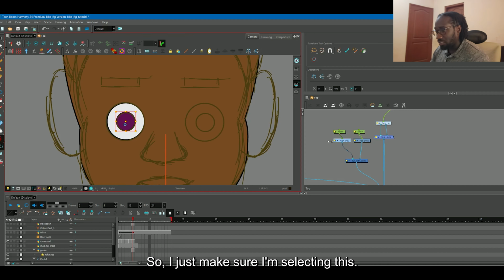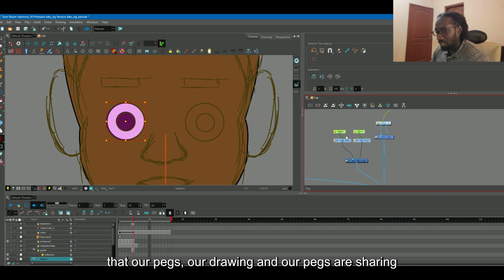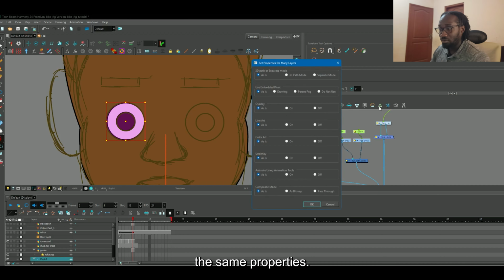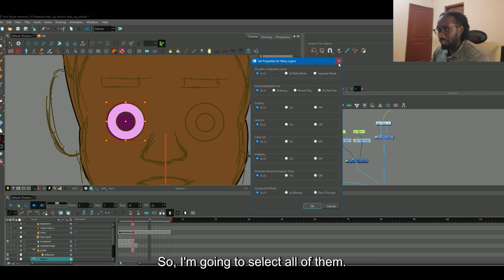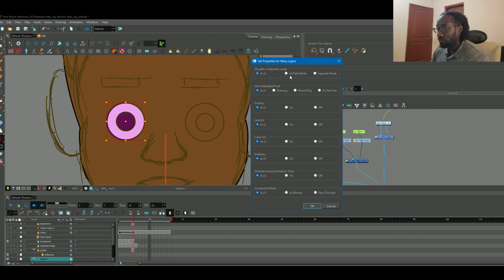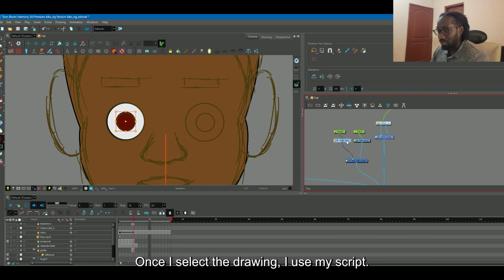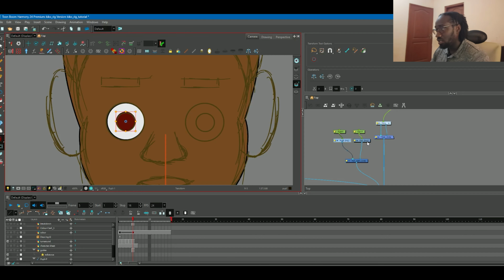So I just make sure I'm selecting this. But first of all, we just have to make sure that our pegs and our drawing are sharing the same properties. So I'm going to select all of them, come to set properties on multiple layers, and make sure it's all on pivot. That way, whatever pivot we have on the drawing is going to affect the peg. So once I select the drawing, I use my script, it pops right into the center. I'm going to do the same for the eye, pops right into the center.